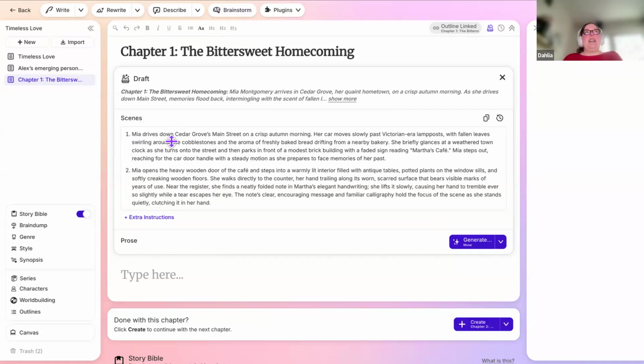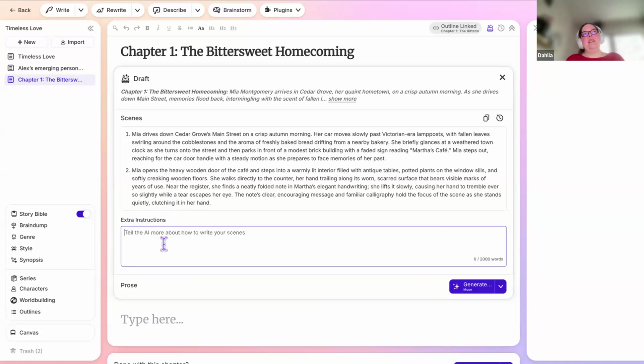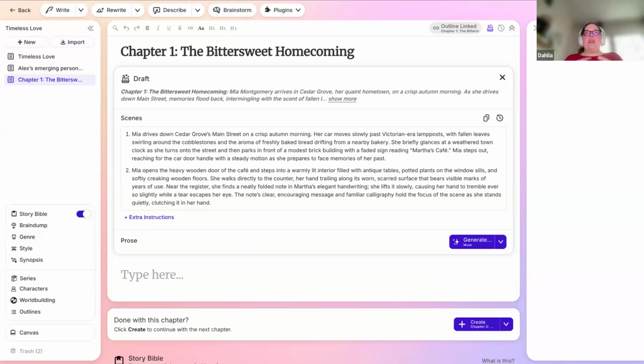But in general, it creates little scenes for your story. You can give extra instructions, and then you can generate the story in one go with Muse or another model, in short. The other option is working with the write button, which is a bit better suited if you're a pantser or want to do a lot of your writing yourself.